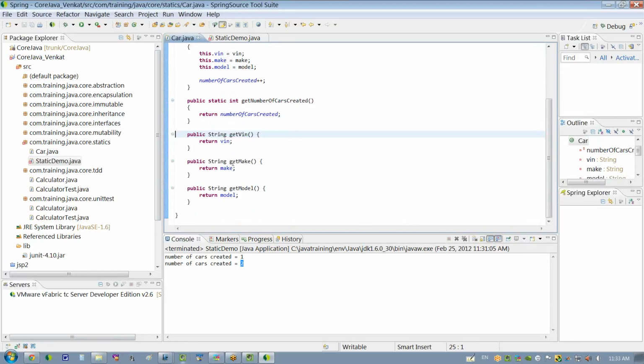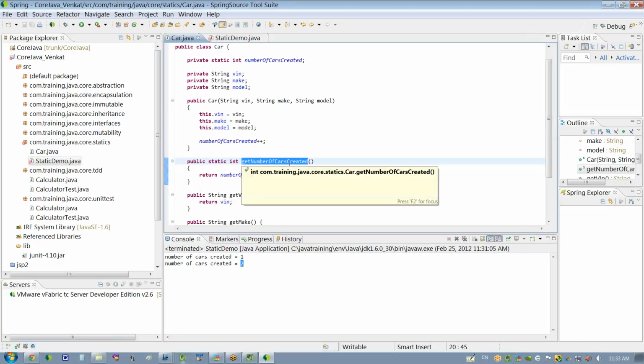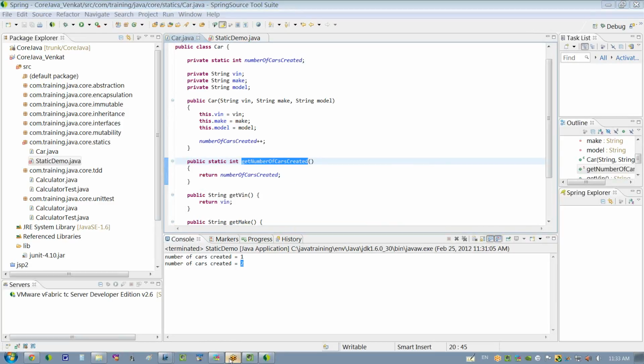Okay. Public static int getNumberOfCarsCreated. So you can use static methods also. Again, these methods are not being called on any instance. In fact, they are not the property of an instance anymore. They are the property of the class itself. When you call them, this is on the class itself. So instance agnostic, no more instance specific. This is on the class itself.